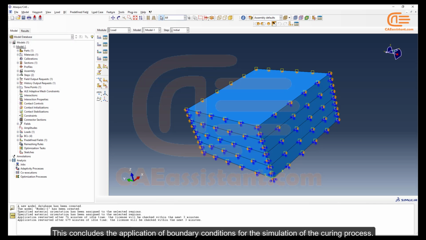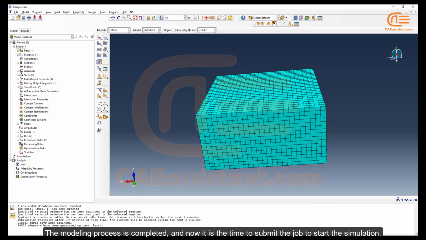This concludes the application of boundary conditions for the simulation of the curing process. Now you must start the meshing process. The modeling process is completed and now it is the time to submit the job to start the simulation.